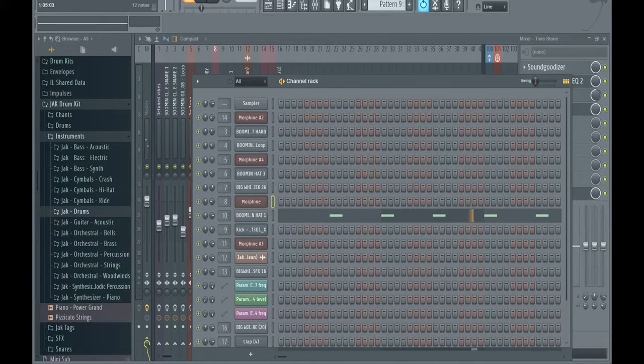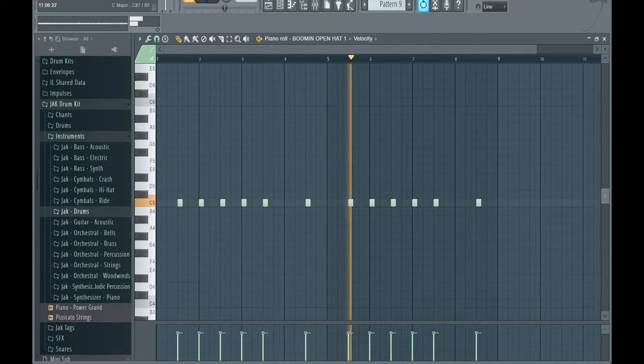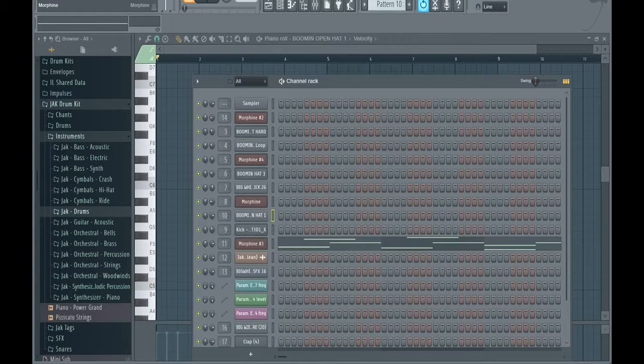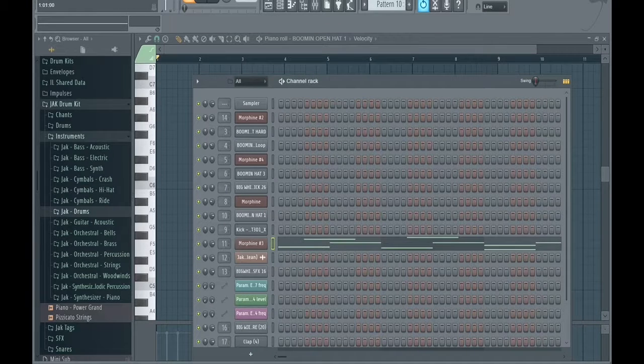And added a simple hat here. So for this sound, I used a string acoustic guitar, also in Morphine. A lot of the sounds, it's really in your head, and it's understanding how to use FL Studio or whatever program you use, and you can really manipulate sounds to sound completely different.